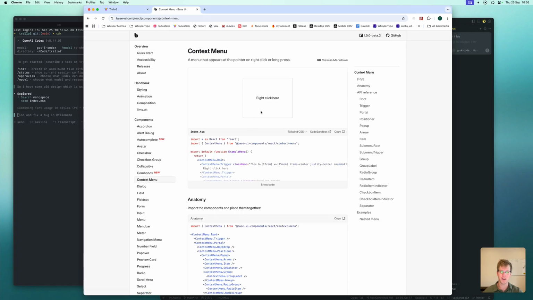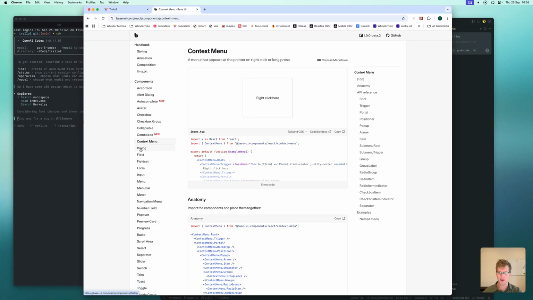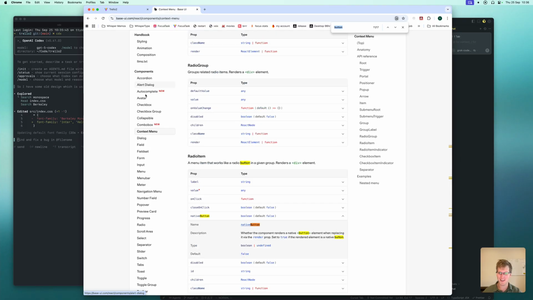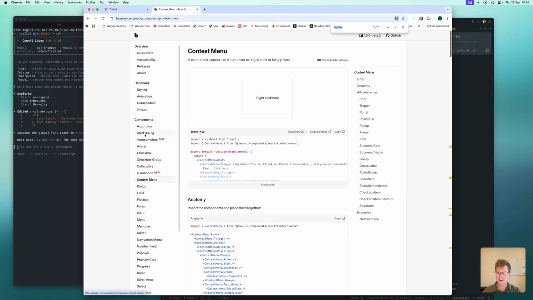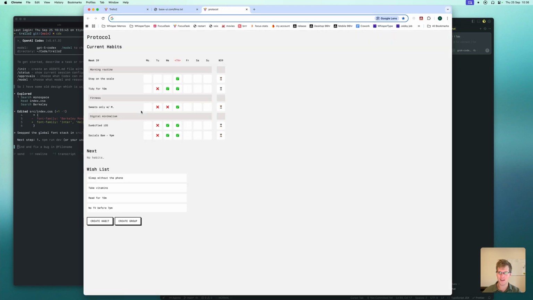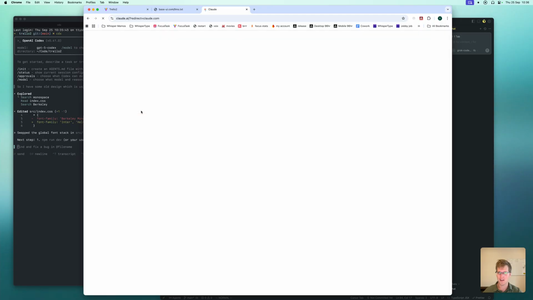I'm using it for the context menu, but I'm also going to use it for the button, just so I have an actual nice design button. Where's the button? Wait, I don't have a button component here. What? Okay. Is there a button component?